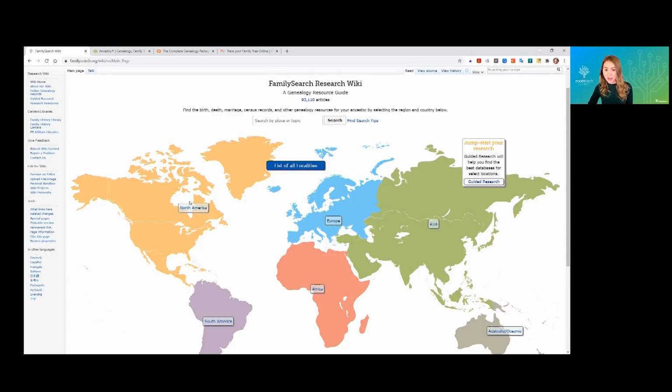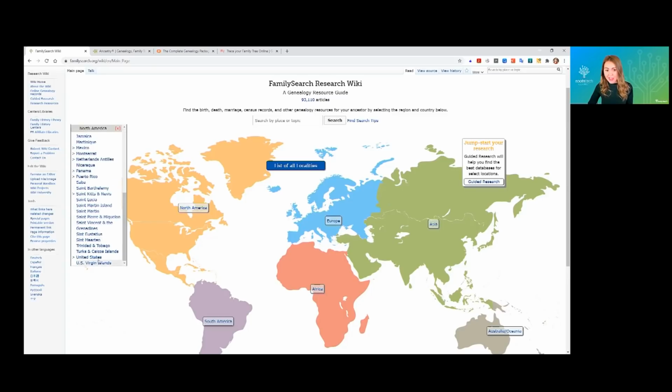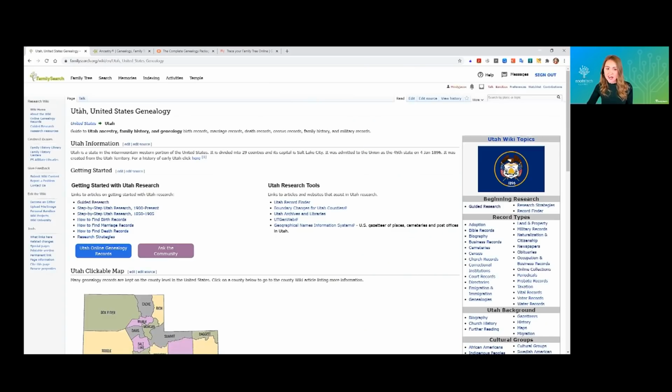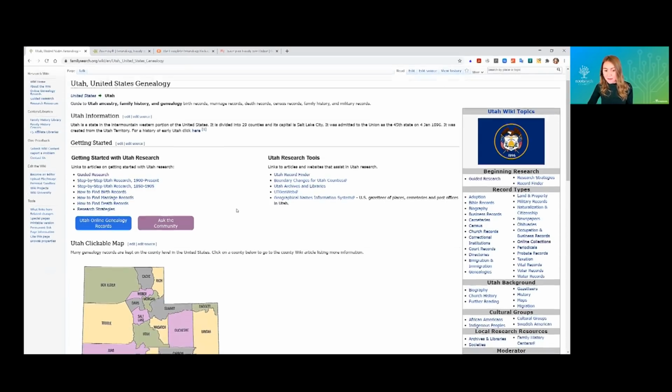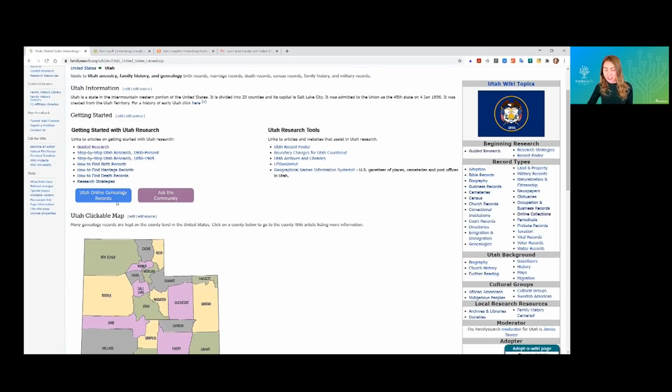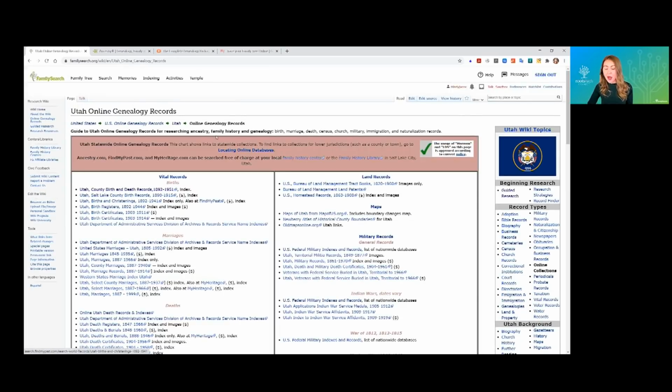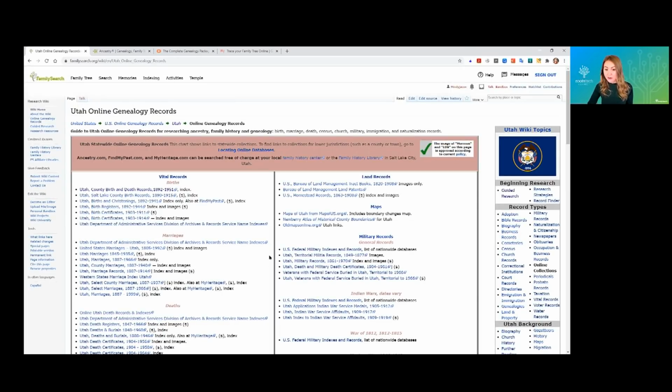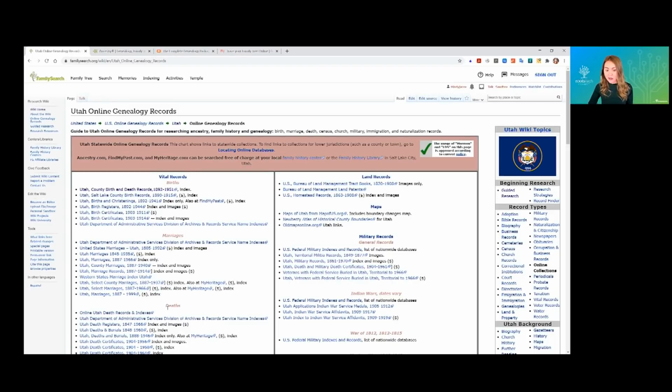So let's go ahead and click on a location here. I'm going to click on North America and go to the United States. And from there, I'm going to click on Utah. And what you'll see here is it's going to give you resources specific to Utah United States genealogy. It's going to give you information here, getting started resources and research tools. But what I want to talk about is Utah online genealogy records. When I click on this, I'm going to get a large list of all the different records that are available for Utah genealogy. Now, the size of the list is going to depend on the location you're researching on and the records that are available for that location. But for all of them, it will be divided into sections based on the record types.